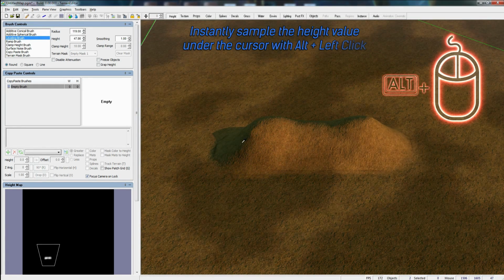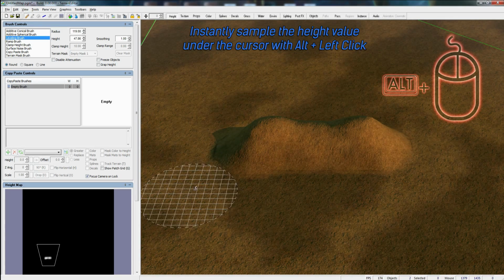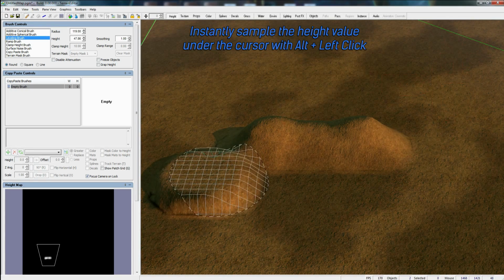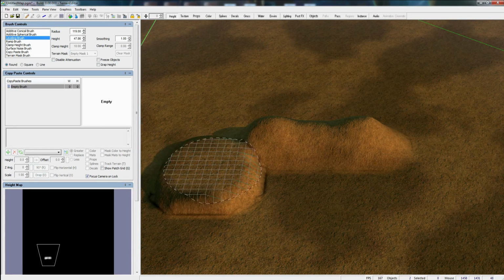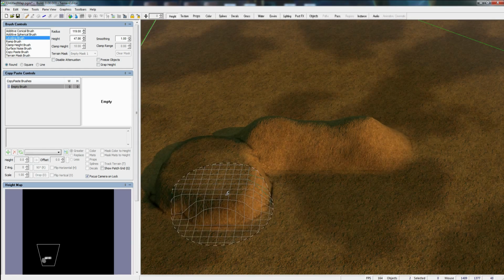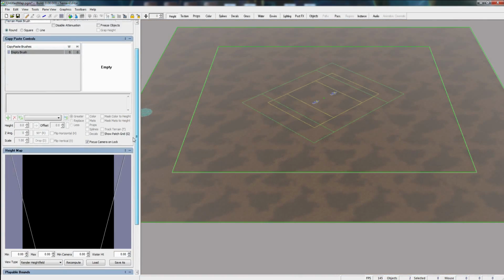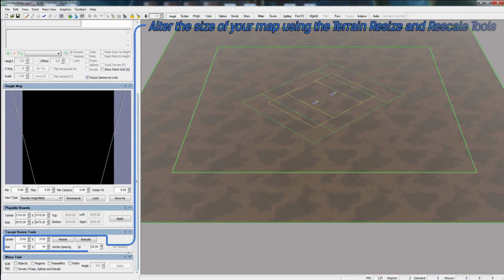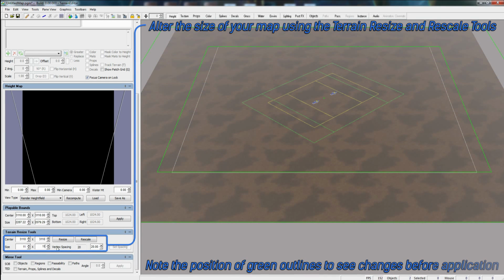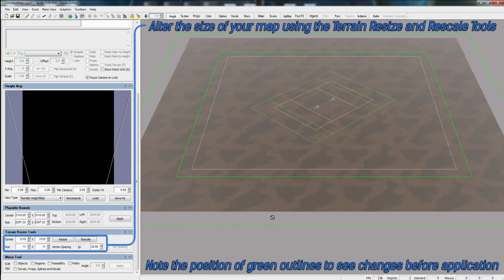To sample the height of the terrain currently under your mouse cursor, hold the Alt key and left-click the terrain. This hotkey can also be used with other brushes to sample the terrain, texture, or color below your cursor. When using the terrain resize tools, green outlines will help you visualize potential map changes before application. If required, you can shift your map's center by changing the center value.